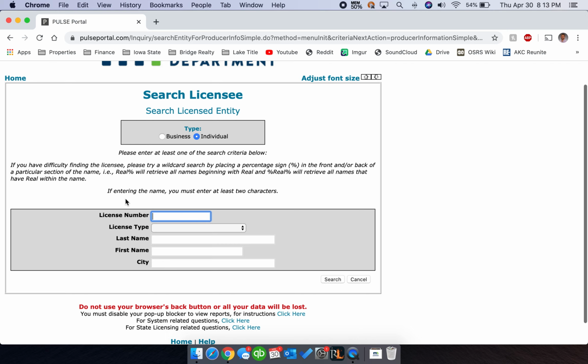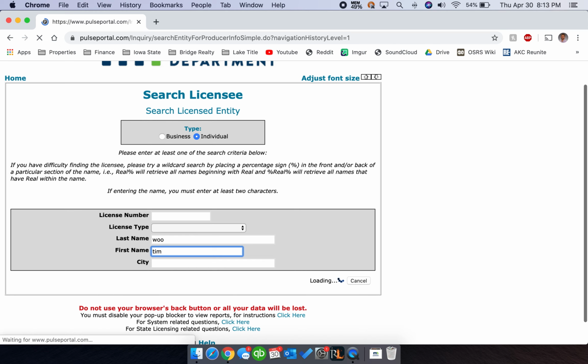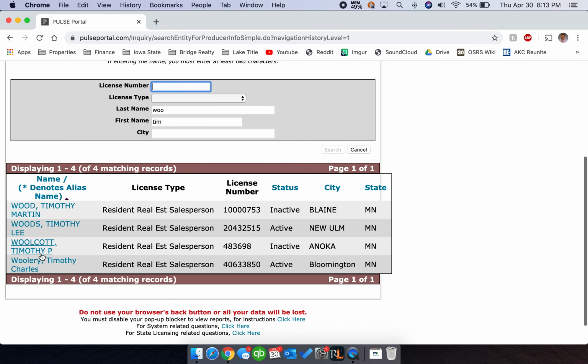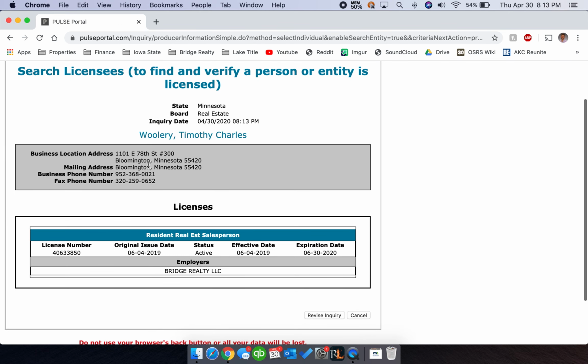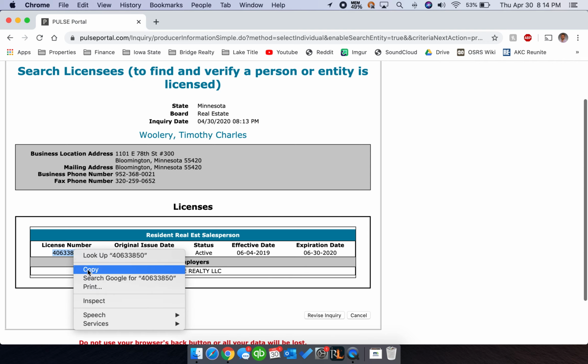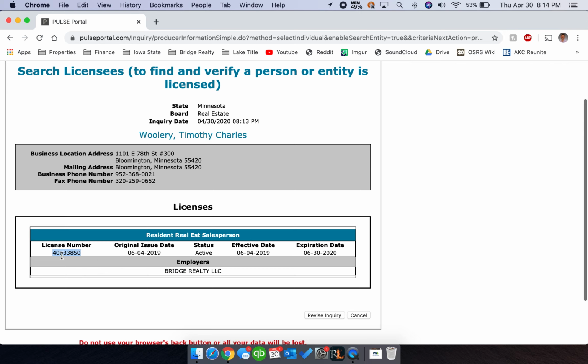From here, you can search your name or any other agent's name that you want to. For this example, I'm going to use one of our agents, Tim Woolery. Now for searching Tim's, we can see that the license number is located right here. This is important because for any CE class that you do take, they will need your license number to know who to give credit to. So please make sure you keep this down, put it somewhere important. We also recommend that you copy this because we will need this later.